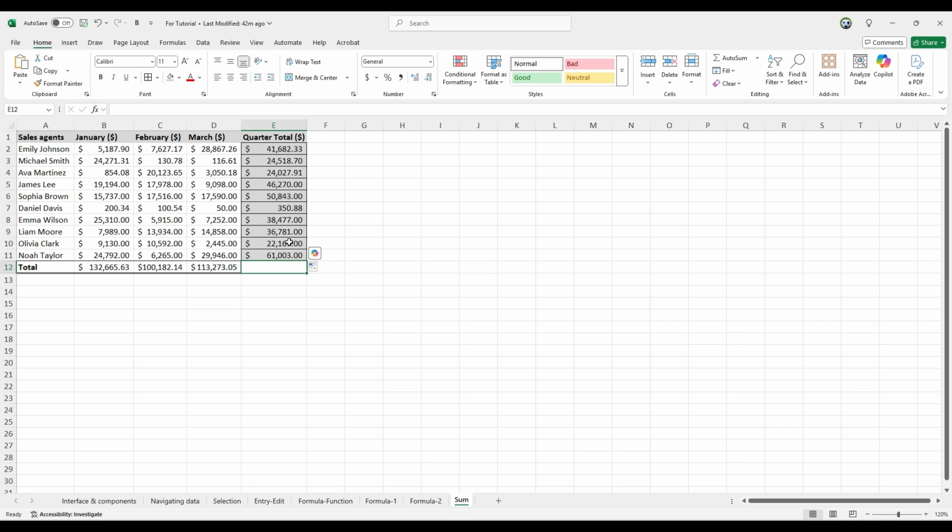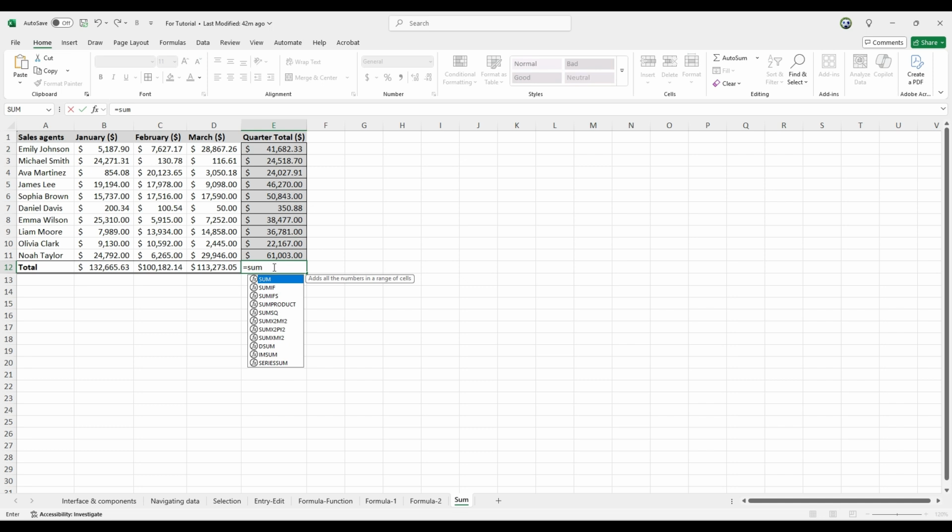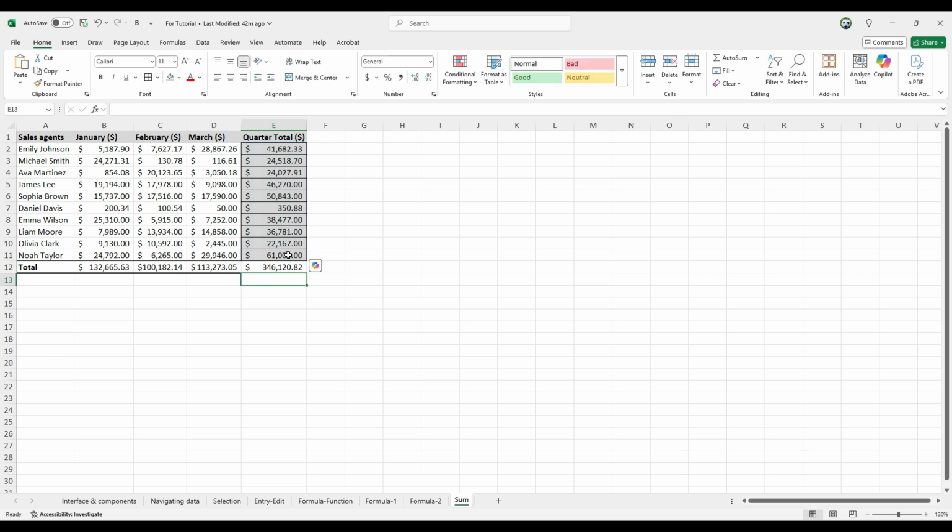The one thing we have to do now is calculate the quarter sales total for all sales agents. What we can do is use the sum formula, just the total for all agents. So we find this quarterly total sales value. That's it. Now we have shown you how to do it manually, but there is another much shorter way to use this sum function.